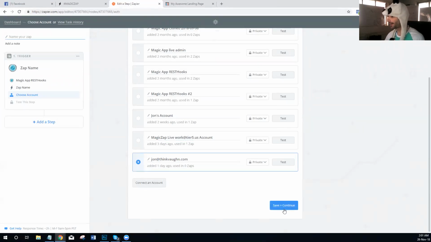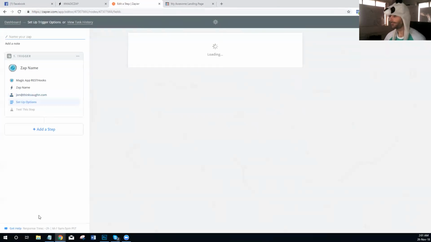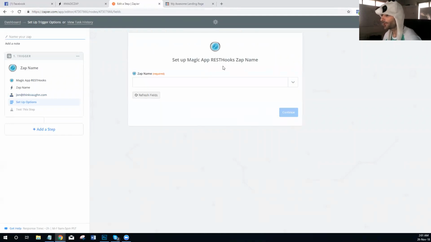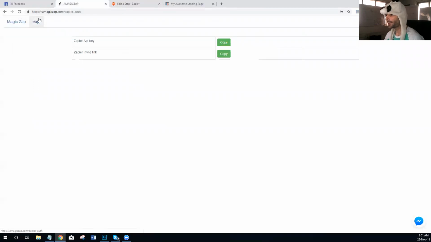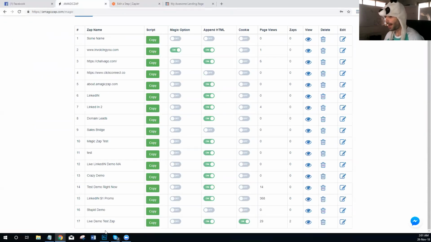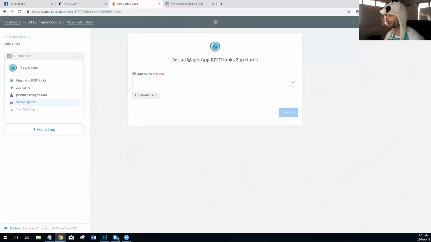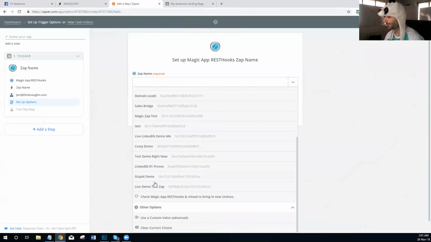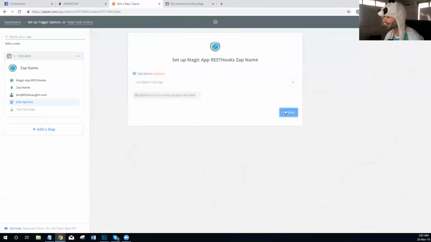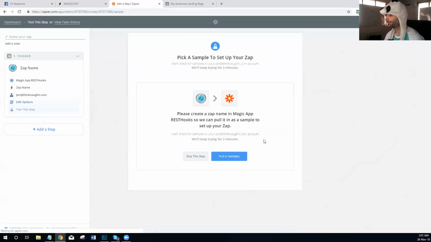I'm going to use this account that I have already connected. And then what you're going to do is look for your Zap name. Now, if you remember, we have actually used this live demo test Zap. That's what we've actually used. So we're going to pick that guy, live demo test app, and we're going to hit continue.